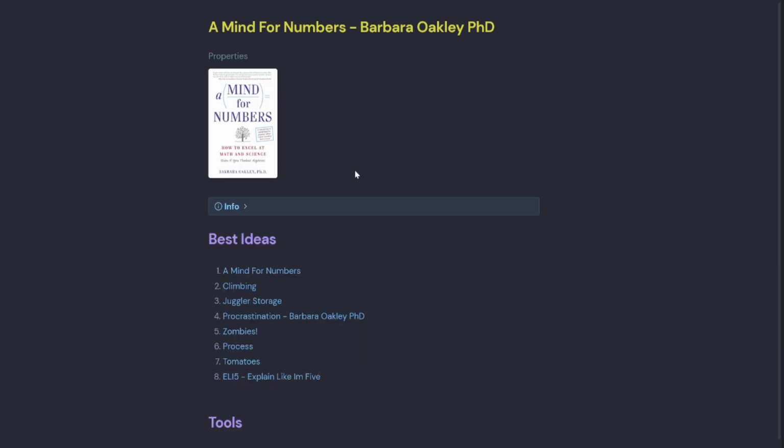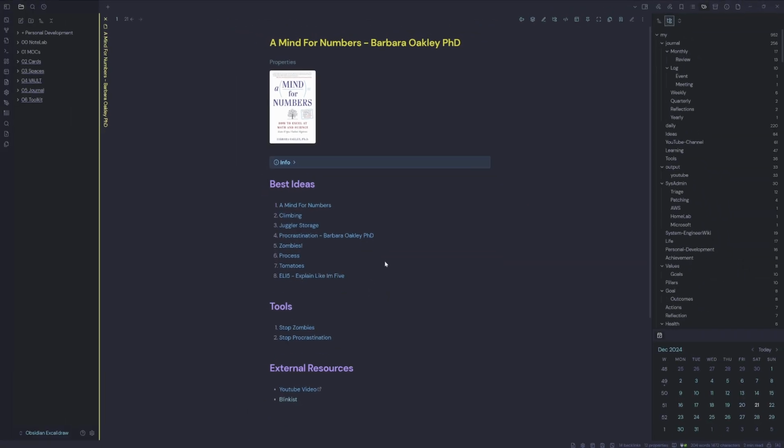subjects. And what I'm going to do today is show you how to visualize your ideas from a book note using the Excalidraw plugin. So we'll start here from our first idea and then we'll head down to the 8th idea, and we're going to build them out with some visual images.